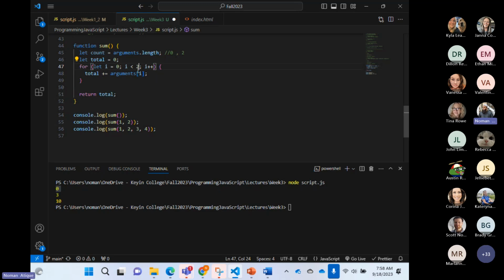So if I plug 2 over here, see that the loop starts with I is equal to 0. Condition checked, 0 less than 2. Austin, is the condition true or false? Yes, true. Go to the body. In total, add arguments of I. And what is the value of I right now? The value of I is 0. And what is the value of arguments of I? Arguments of 0. Austin, can you tell me the value of arguments of 0? Equal to 1. The value is 1.